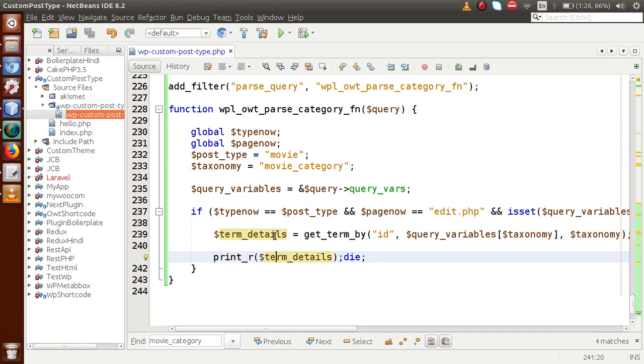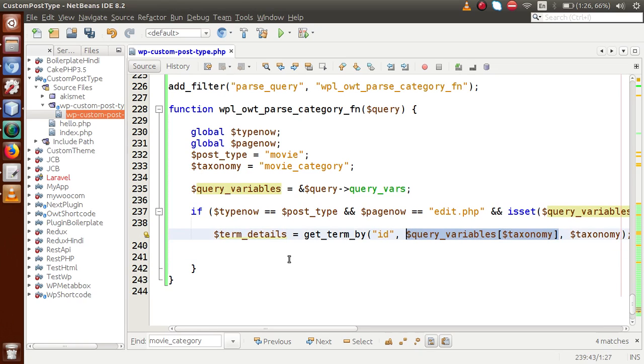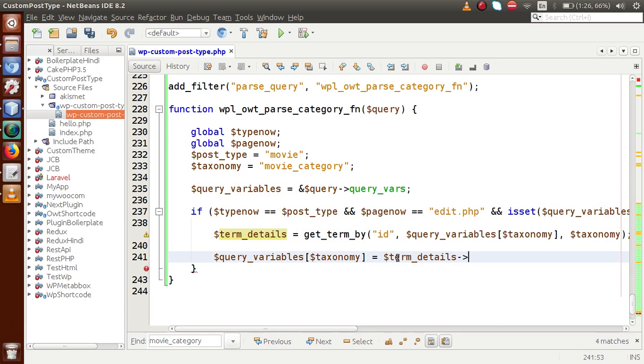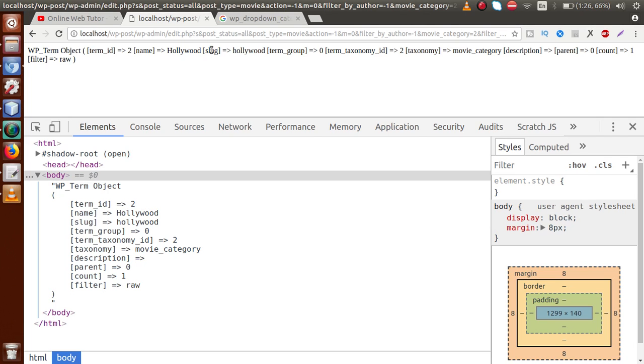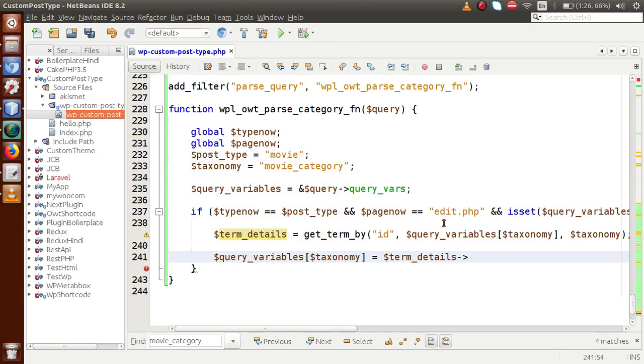So next, go ahead to the editor, and let's say the query variable taxonomy, I'm just going to copy. Now inside this variable, it actually returns the value. So inside this variable we need to store the term details, and the slug value of that. Okay, so this is the slug that we are getting. Just copy that and let's pass it here. So just pass the slug inside this variable.